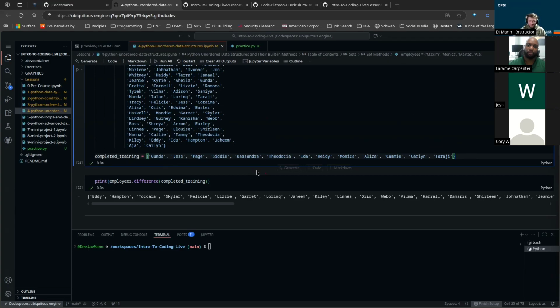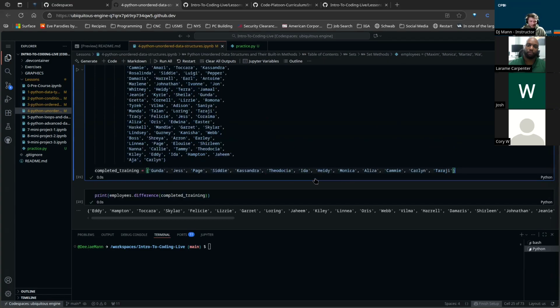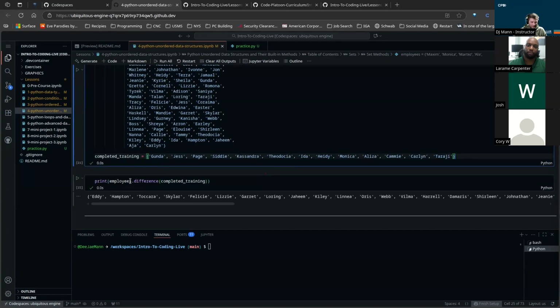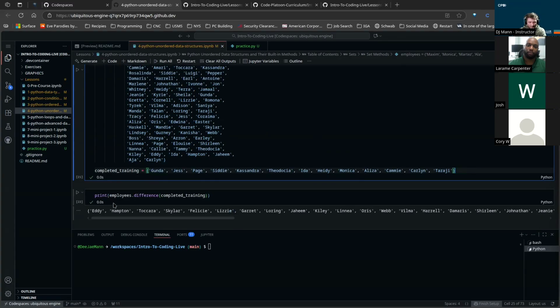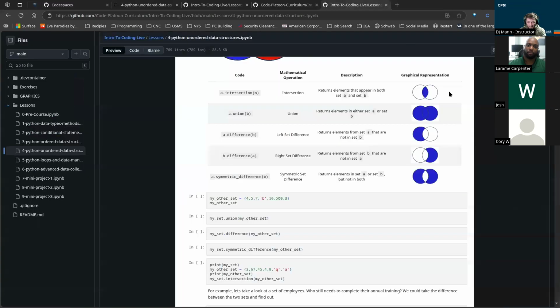What do you mean when we say left and right side? That was a little confusing. Okay, so the left side, in this example, our left side is employees, our right side is completed training, right? So we roll that back up, well, we'll keep it here, and we're looking at this section right here. So the A is the left side.